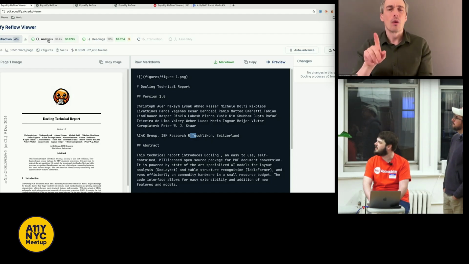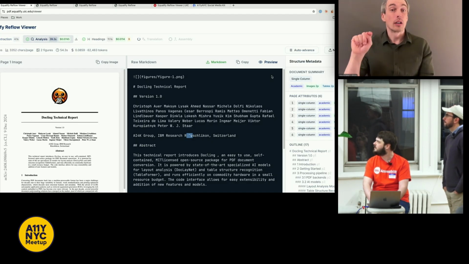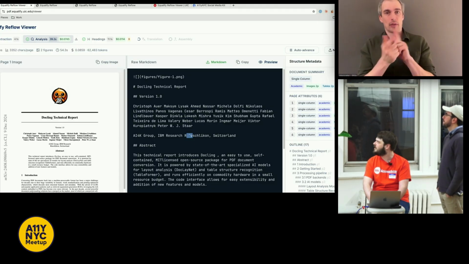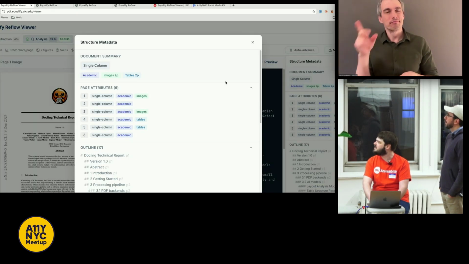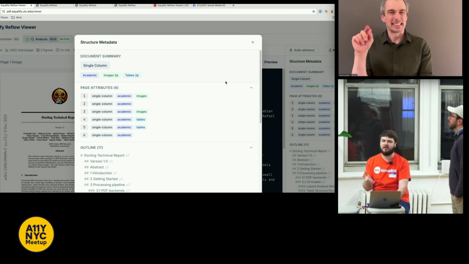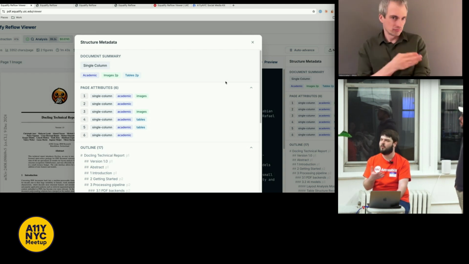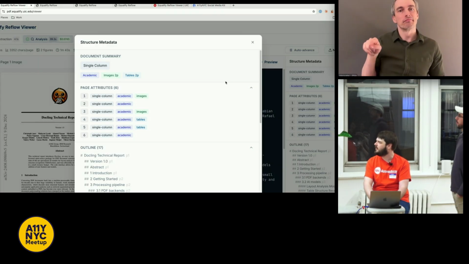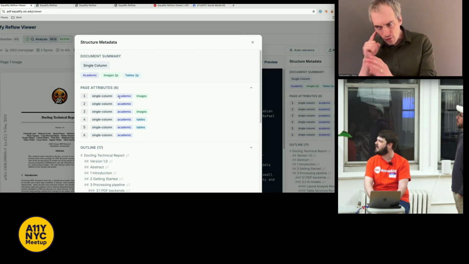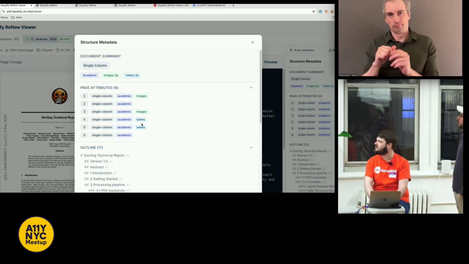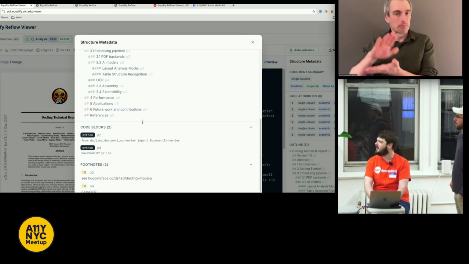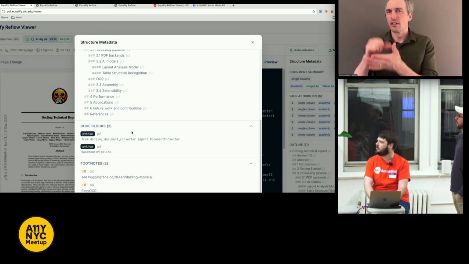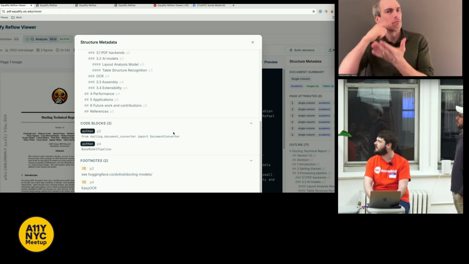So once we finish that step, we go into the analysis step. On the right-hand side, we have another panel, and it contains all of the metadata that we're identifying ahead of time to, again, alert the AI to what it needs to be looking out for. So we're noting that it's a single column page, it's an academic paper, and there's images. And then there's tables on pages 4 and 5, and we have the outline, and we also note other things like there's code blocks available, and there's footnotes to look out for.